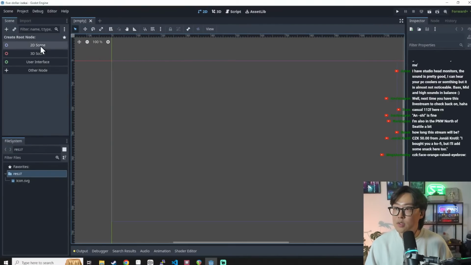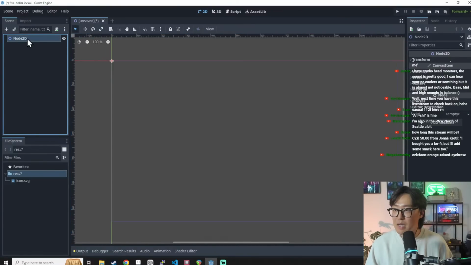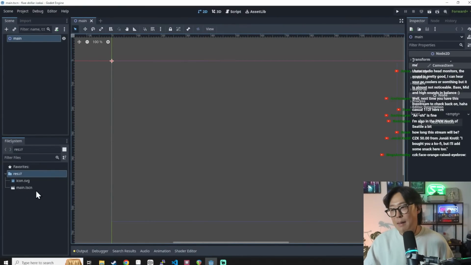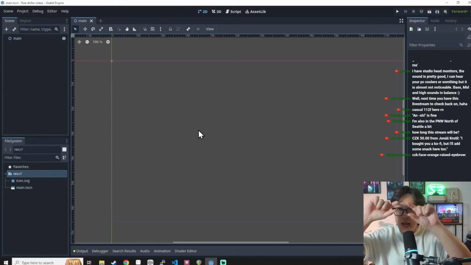Let's see. So I'm going to make a 2D scene. I'm just going to call this main to start. It's going to be my main game. Organization be damned, I'm not going to worry about that right now. I'll eventually move things around. So the main thing that I wanted to explore is, I think I mentioned the map thing. So I want to do the line and map thing.